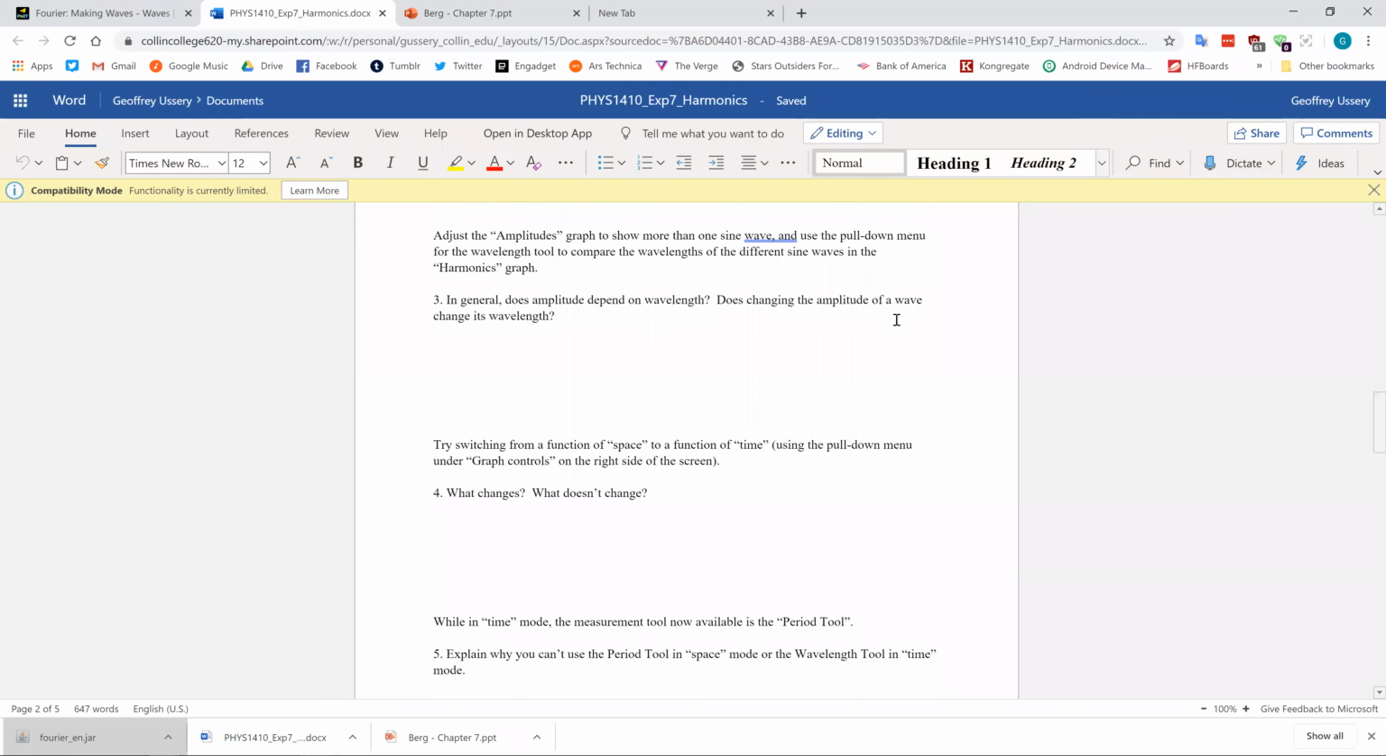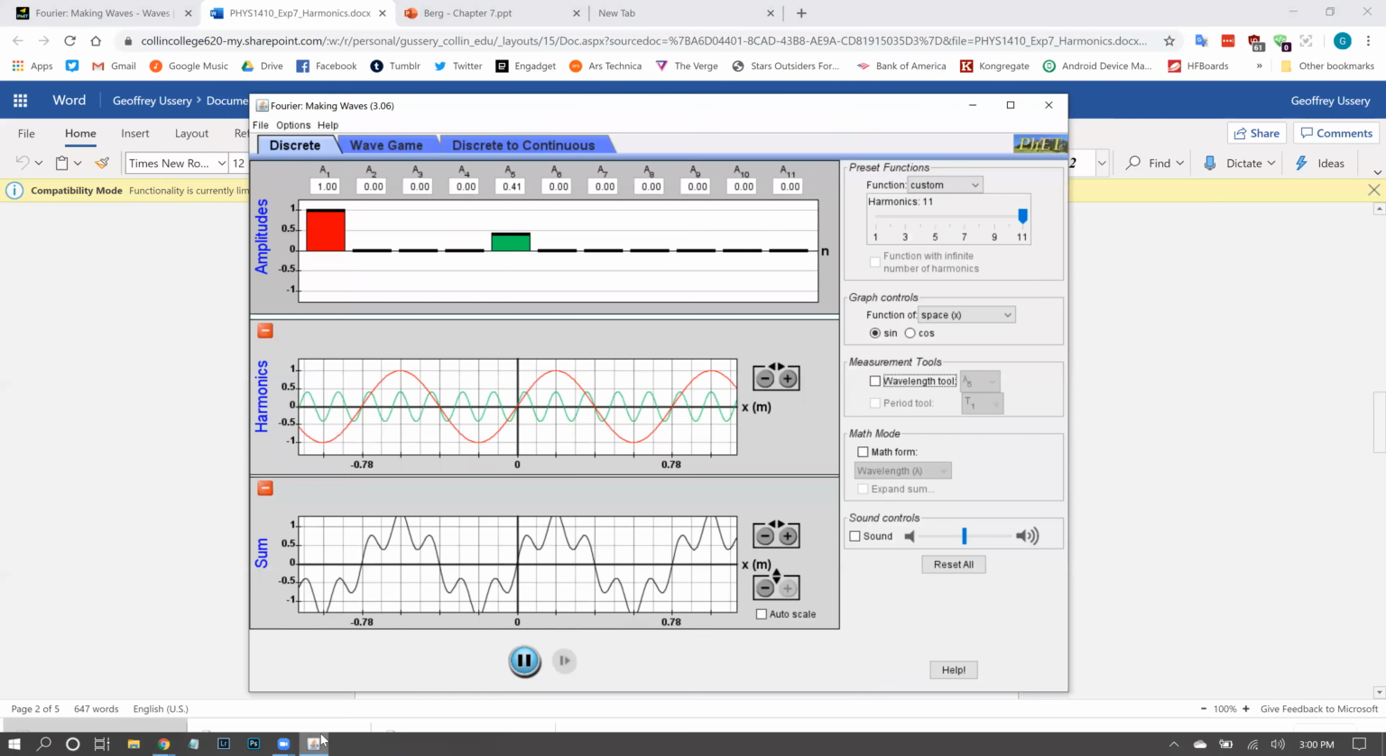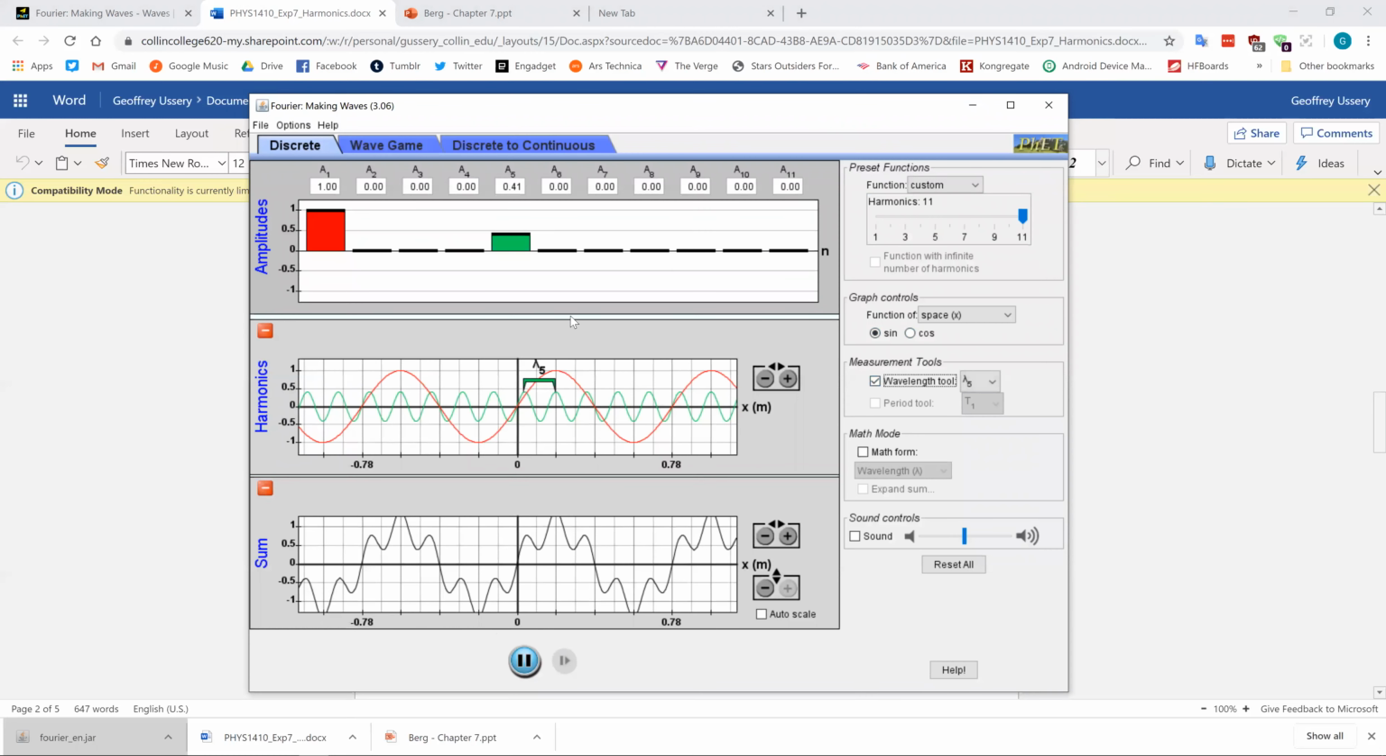It asks if the amplitude depends on the wavelength. So coming back to this, putting this tool back on here, you'll notice that as I switch this around, these things don't change. The lambda is not defined by the amplitude at all.